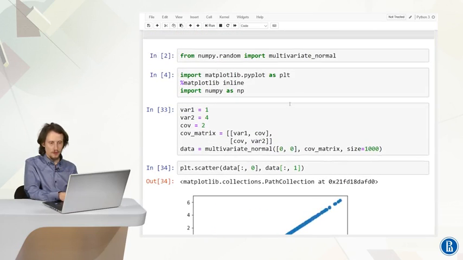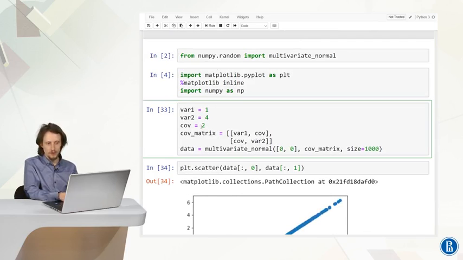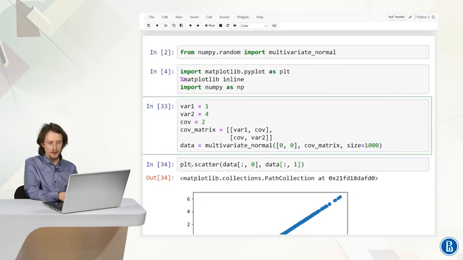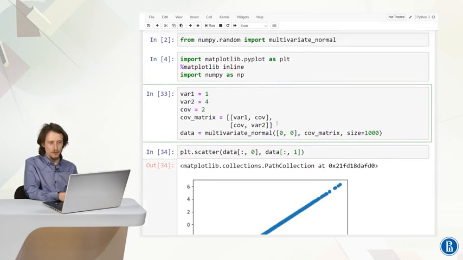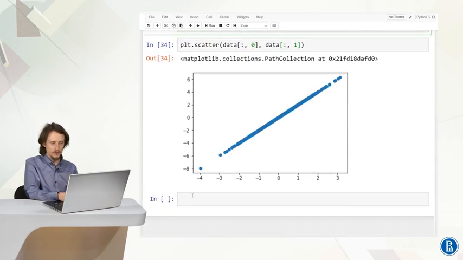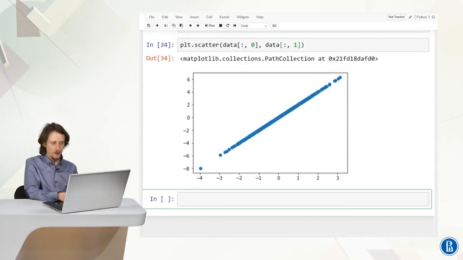In this case we used this multivariate normal function to get correlated normal random variables, but we can achieve a similar result without using this function. Let us consider another example. How can we generate some correlated random variables? We can do it in the following way.